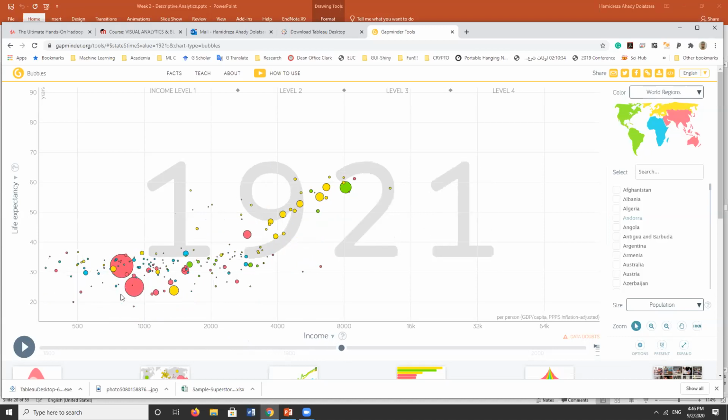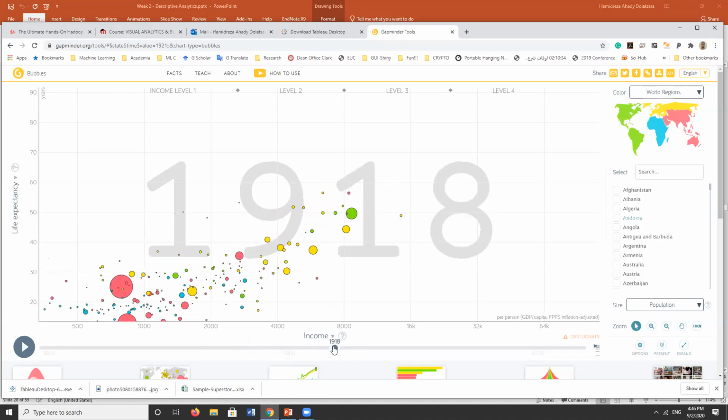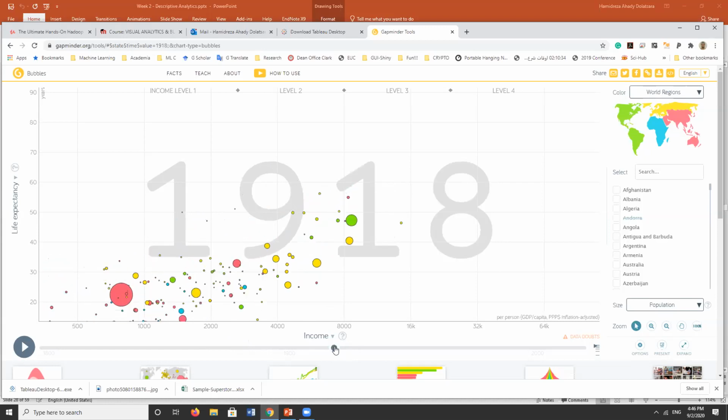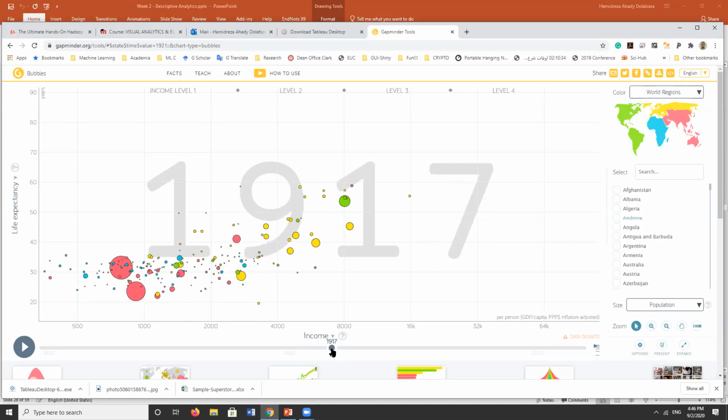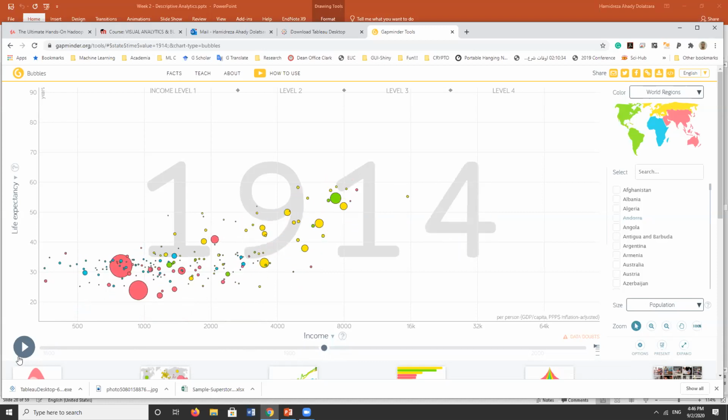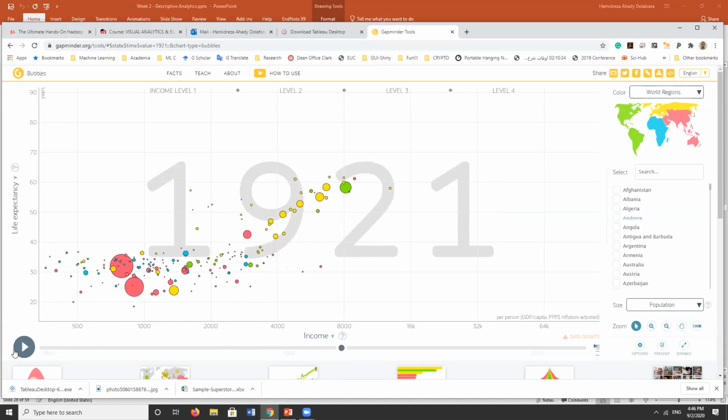So what happened in this year? Let's go back. Almost the whole world dropped significantly. Can anyone tell me what happened? Yeah, World War I, around 1918. Suddenly, almost the whole world's life expectancy dropped so badly. And I guess there was no information about India. India disappeared. So it doesn't mean that it was.